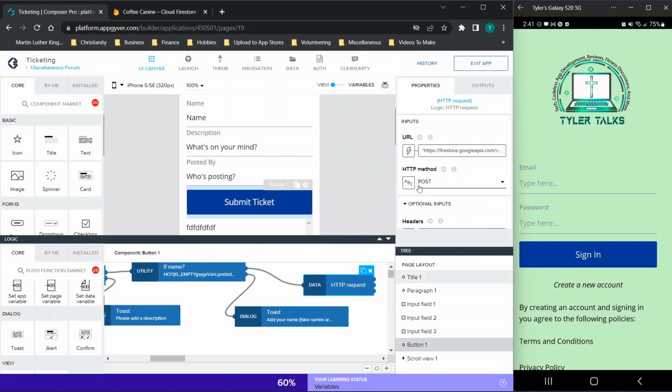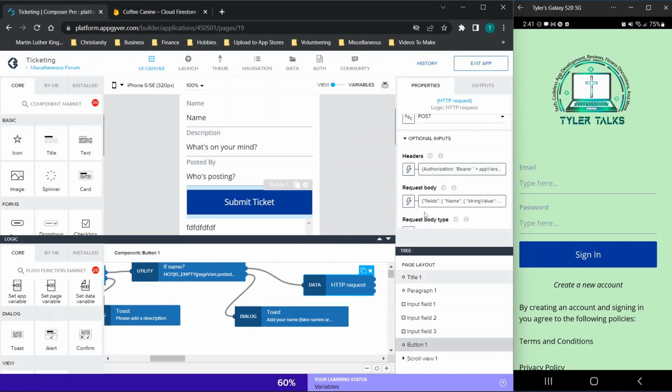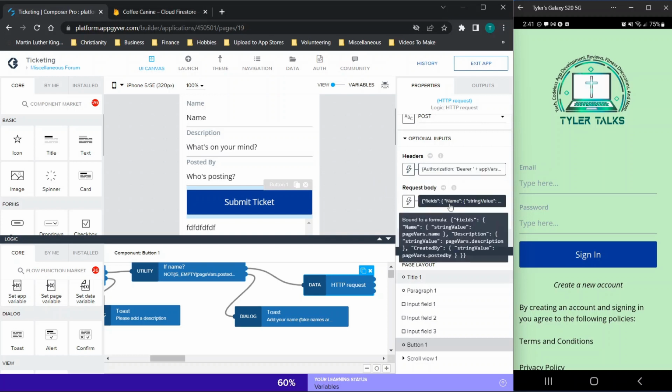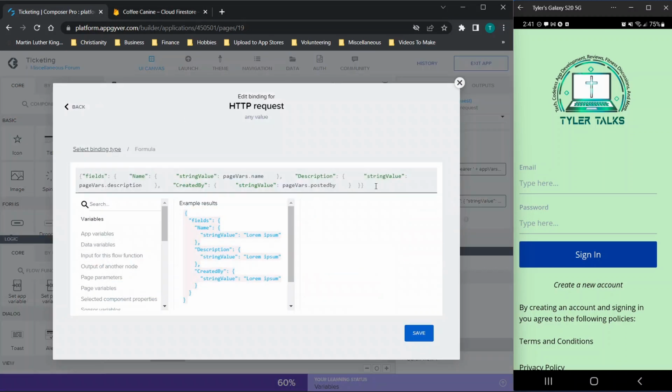We are using the POST, and then you can ignore headers, but for the request body, this is the part that's a little tricky. So this is basically your schema. This will look a little bit familiar. So you'll see we have all of this information here.